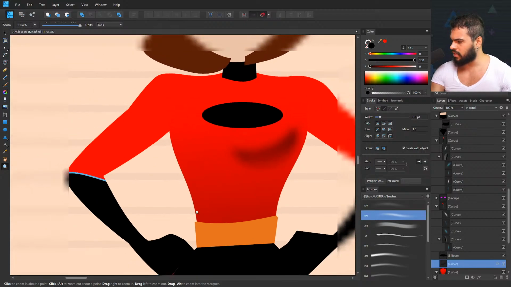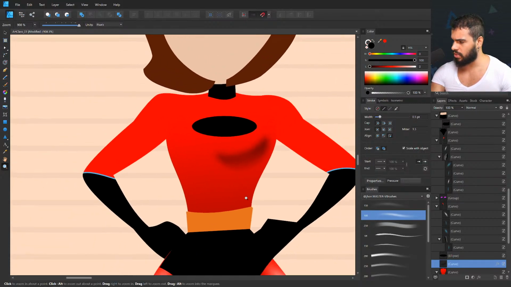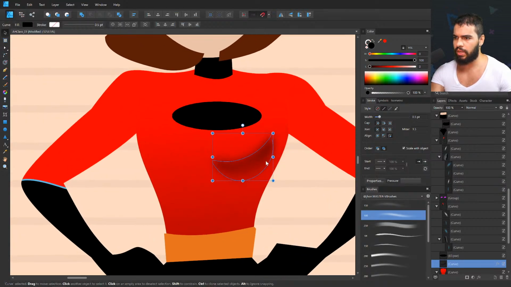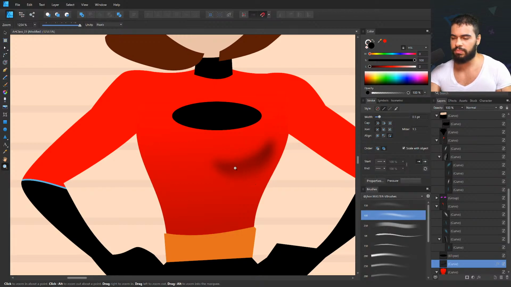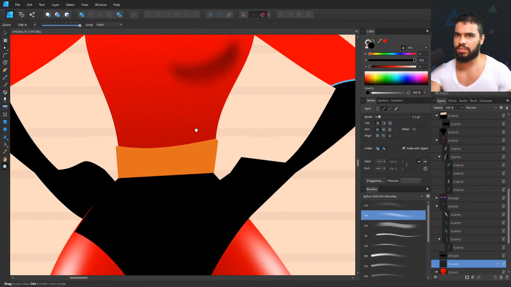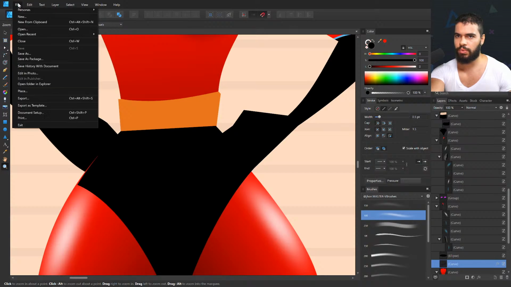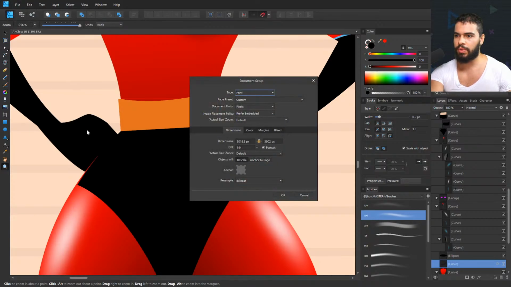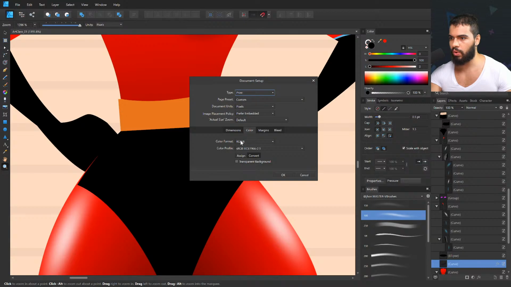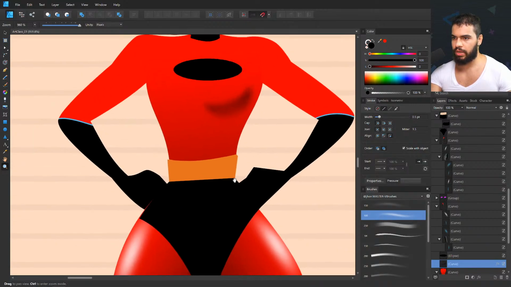My color profile is always RGB. I usually don't use CMYK, just in case you are planning to print, I guess, you know. I'm a digital artist. I usually never print my stuff unless I need to, but you can change it simply by going to File, Document Setup, and then changing the color mode to CMYK. I use RGB. For me it's fine. Okay, it's just a matter of preference.